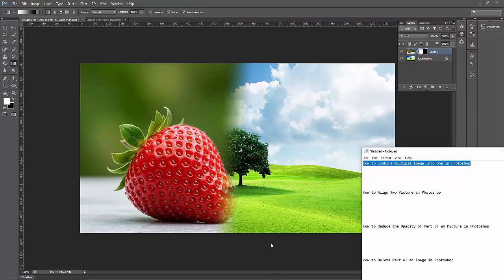combining multiple images into one in a Photoshop document is very easy.